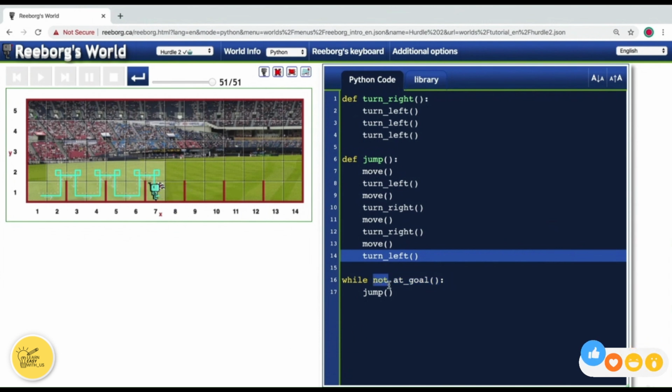So by adding this not, we effectively flip this at goal. So if it was true, it becomes false. If it's false, it becomes true, in order to continue jumping while we're not at the goal. I prefer this particular type of syntax because it reads more like English. While not at goal, then perform jump. And if it is at goal, then it will stop.